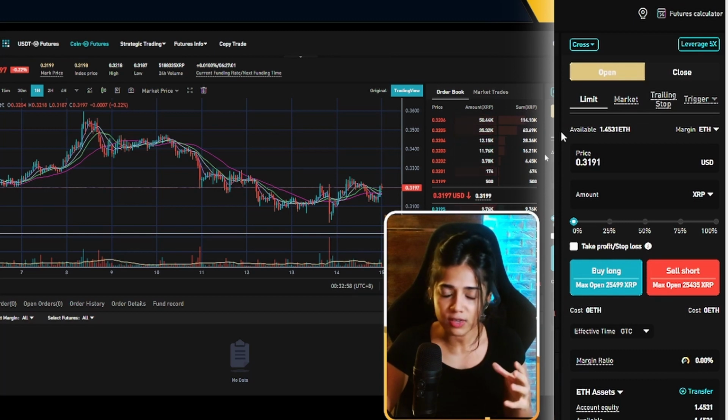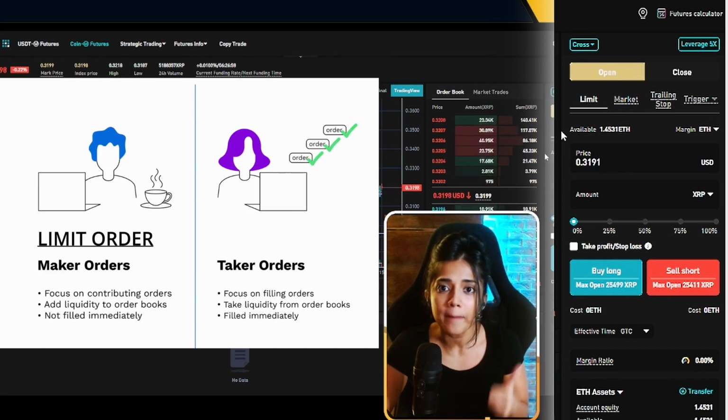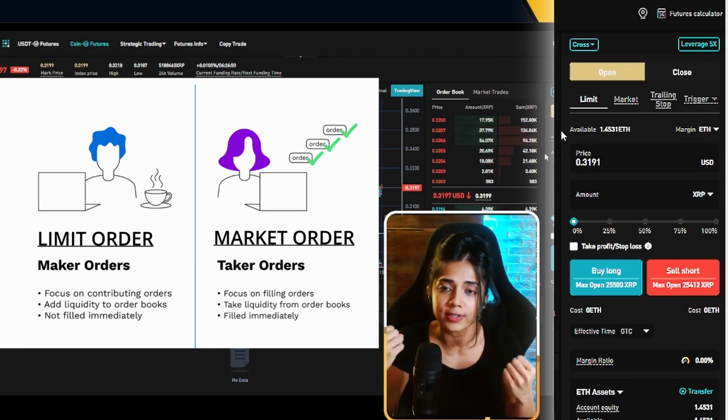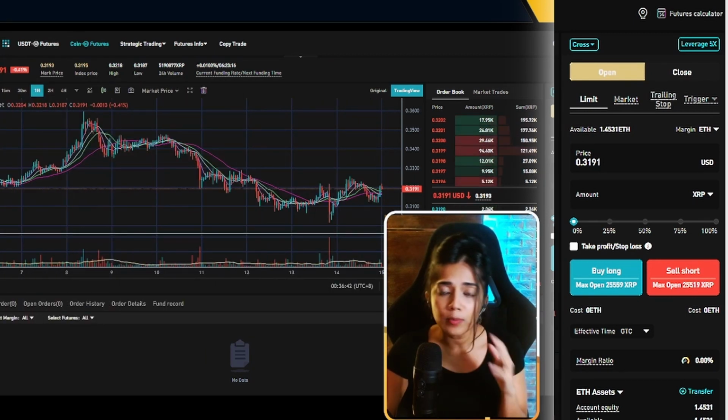Alrighty. Now, what's the difference? Well, with limit orders, you incur maker fees. You're making liquidity for the exchange, versus market orders where you're taking liquidity away from the exchange, wherein you incur taker fees. Taker fees are a lot more than maker fees.